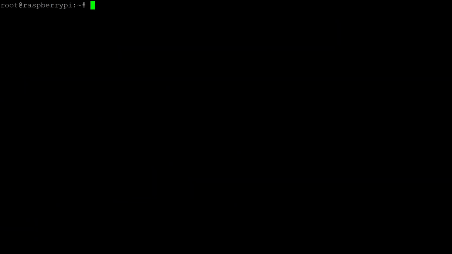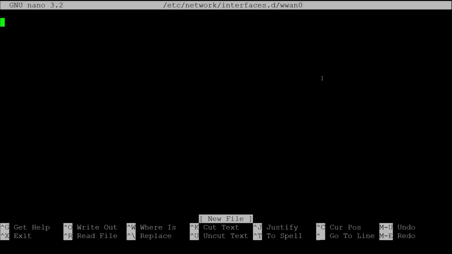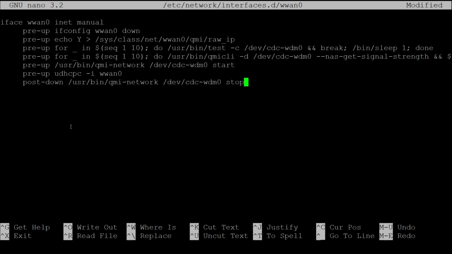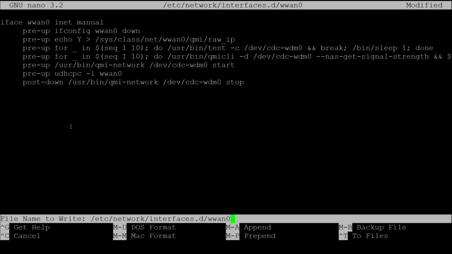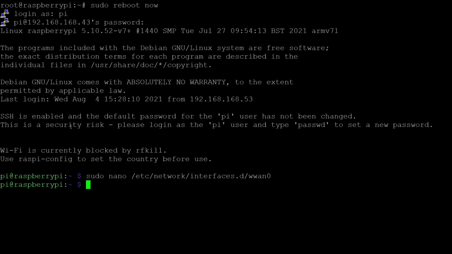If you want to start the interface automatically, first reboot the Pi. After the Pi has started again, edit the following file: sudo nano /etc/network/interfaces.d/wwan0. Here you need to enter a few lines, and these lines will of course be in the video description as well as on andino.systems. Once you have added all the lines, press Ctrl+O to save the file, and then Ctrl+X to exit out of the file. And finally, reboot once again.